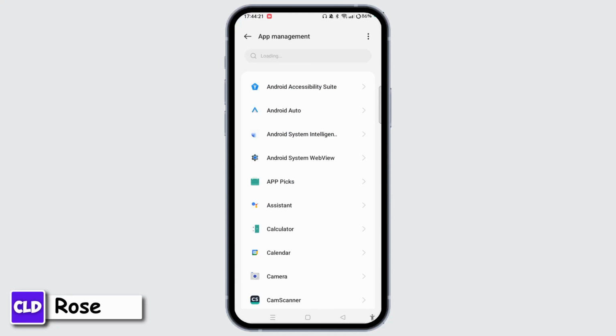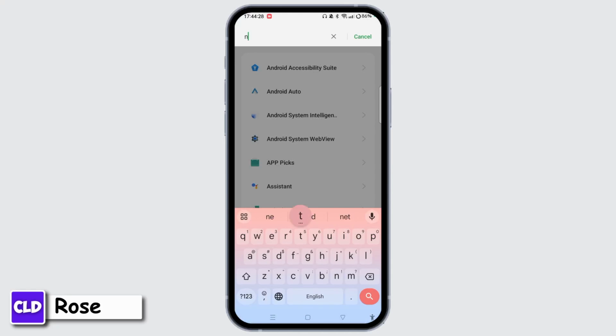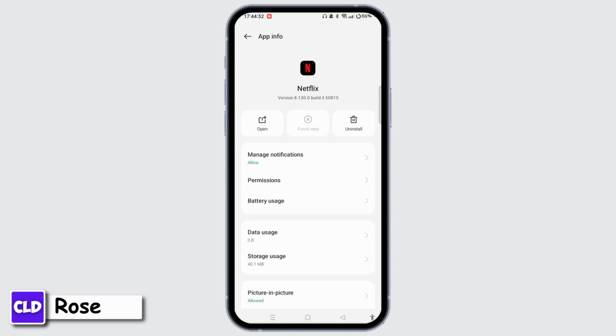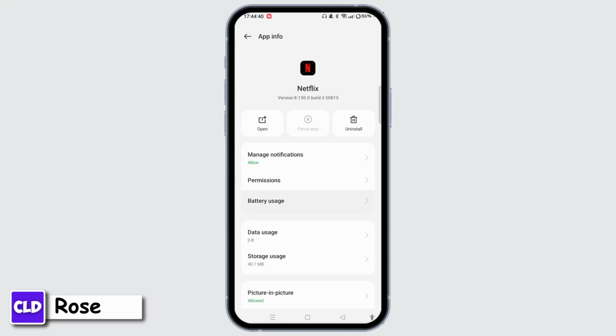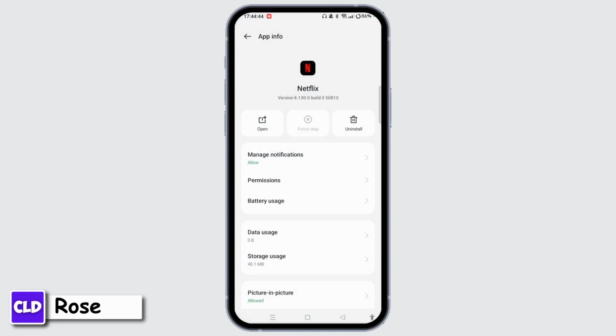Now once every application loads on this app management section, tap the search bar at the top of the screen, type in Netflix and you will get the app info section of Netflix where you have to tap storage usage and then clear cache. You can either clear data if you wish to. Here tap battery usage and tap on force stop to force stop the Netflix application.